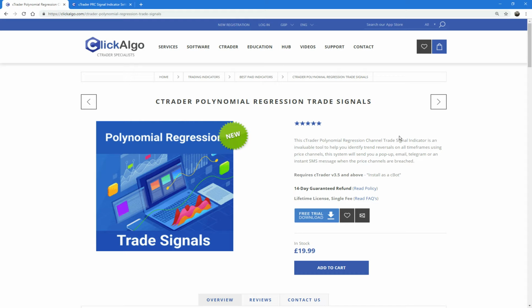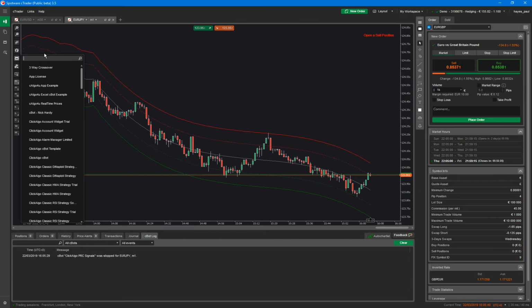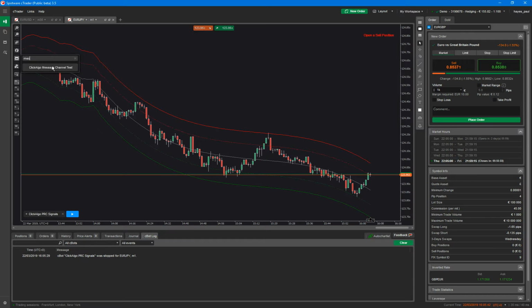And I nearly said it was the end of the video then, but I can't do that because I need to show you how to set up your Telegram and SMS. So what I'm going to do now is I'm actually going to open up another robot you can download. When you purchase this indicator or you download the trial version, we do have a 14-day trial version, you can also download free of charge the message channel test tool. Okay, so I'm going to show you this now.